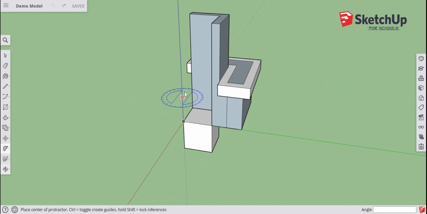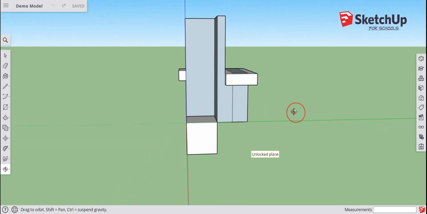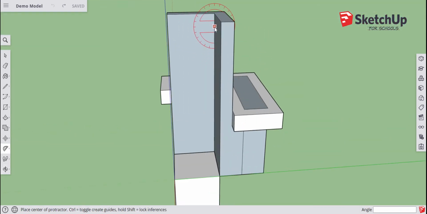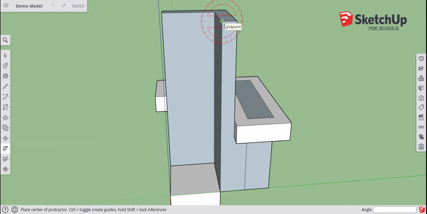And so to get a line, you need a reference point. And reference points can be anywhere on the model. And then the angle of the line will be drawn in relation to that reference point. And so I'm going to draw an angle on here.